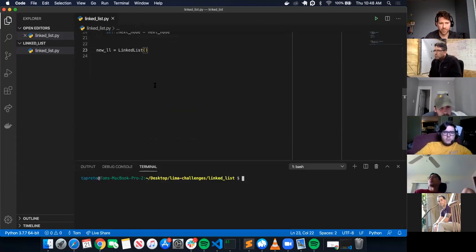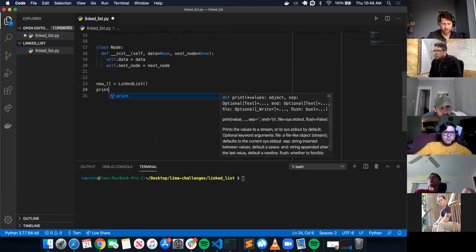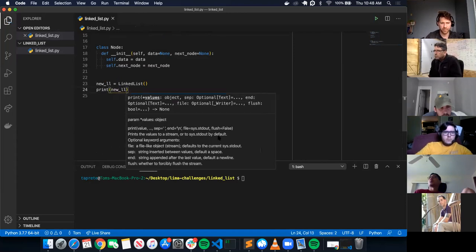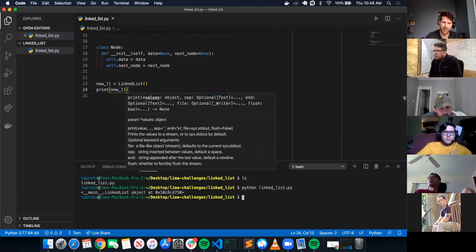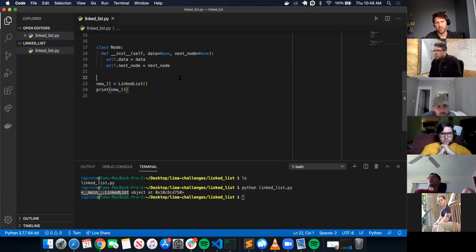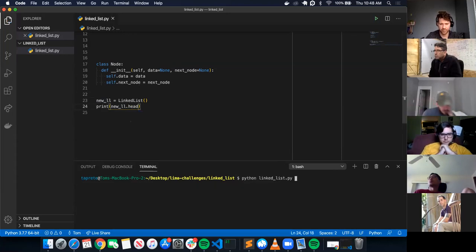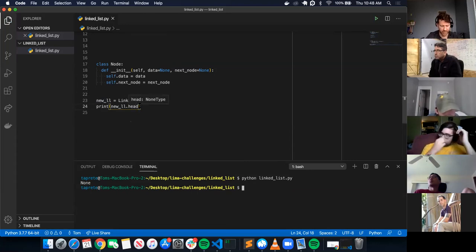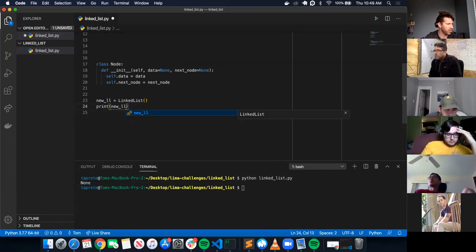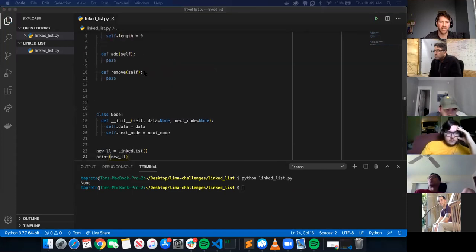And we can print this. Print new linked list. So I'm down here, going to Python linked list. I've got my linked list object. Great. Now, if I wanted to print the head to see what the head node is, I can clear. Right now, we don't have a head node. So in order to do it, we need to add.